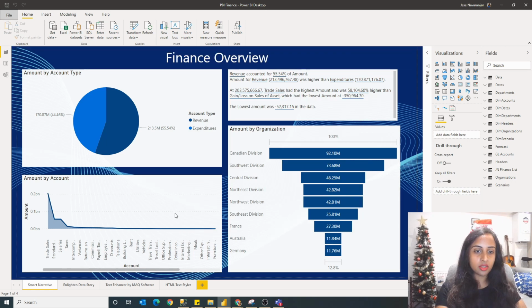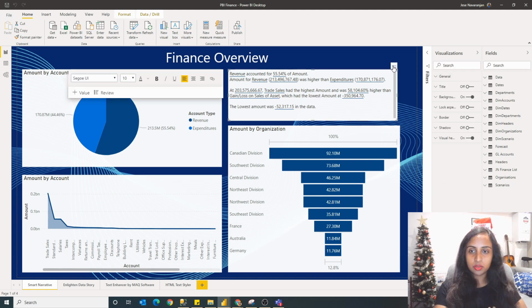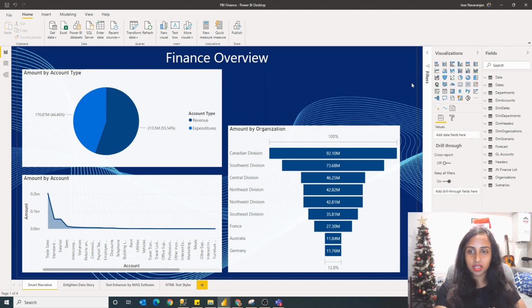So what I have here on this page is a finance data set which I've used in the past, and what it's telling me here is this pie chart that I pulled in, this accounts list I pulled in, and this organization. Now I'm just going to put this in from scratch so we can see how that actually works.